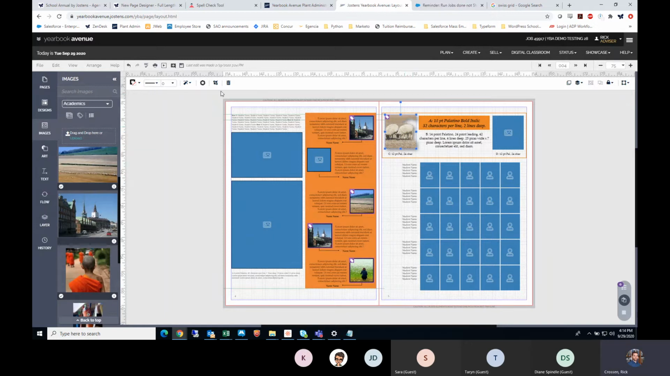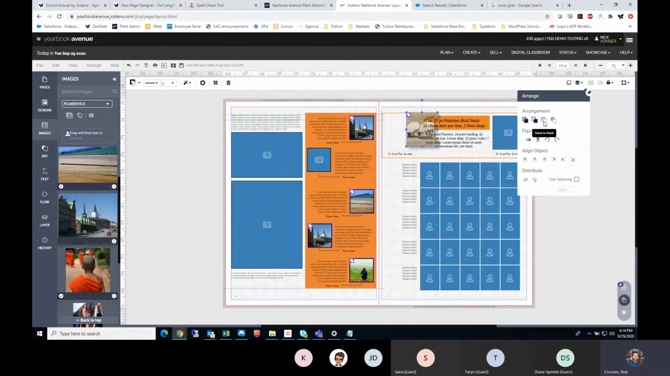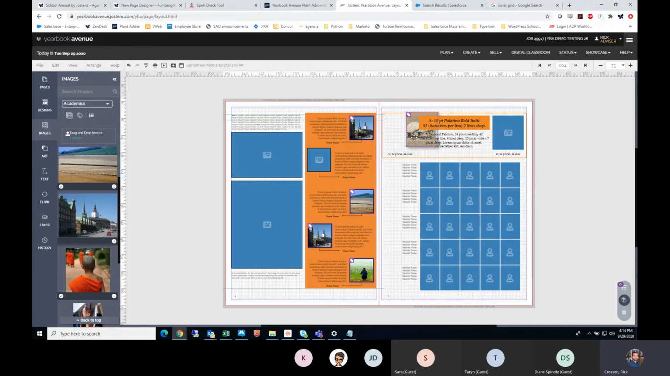You can also access the cropping menu from the contextual menu if you'd like. Same with double clicking on a photo. You can apply a stroke to a photo. You can duplicate a photo. You can arrange a photo, which is layering. So if I wanted this photo to be behind this title here, I could change the layer and send it to the back so it's behind everything.